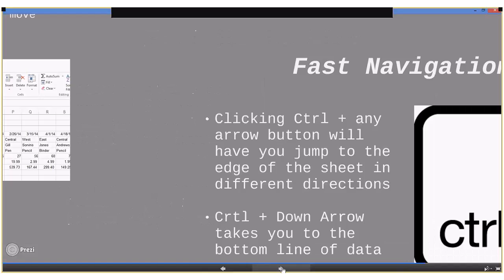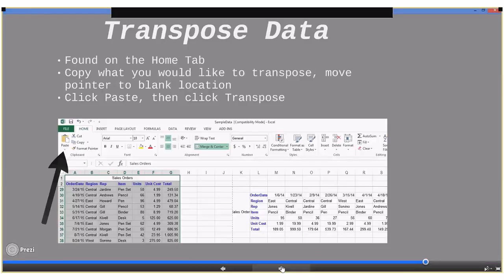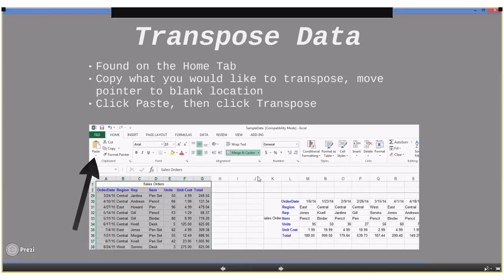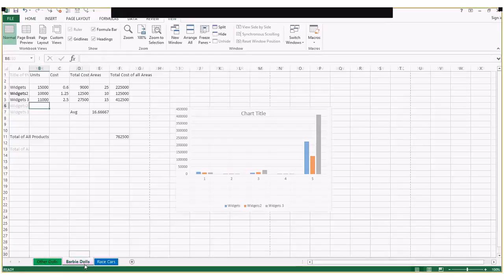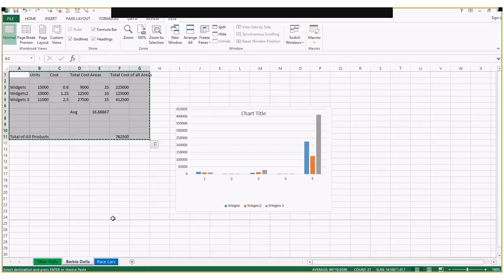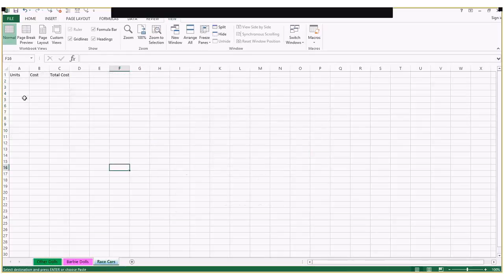Moving on to the next item, transposing data. This is very important if you have data that's across the top and you want the data to go down the side. So you get a variety of data, and then you need to pull that in there. So you can do that. Let's see what data we have that we can utilize. So what I'm going to do here is just copy this data, copy it here, put it in race cars.